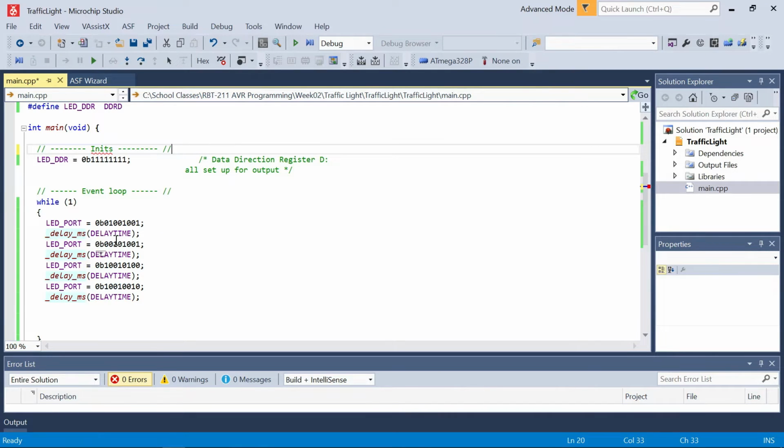Now I could have used a bit mask for this. I do know how to use bit masking for this, but I decided to keep it like this because it's a lot easier to read for a newbie like myself, basically just to see what's going on.